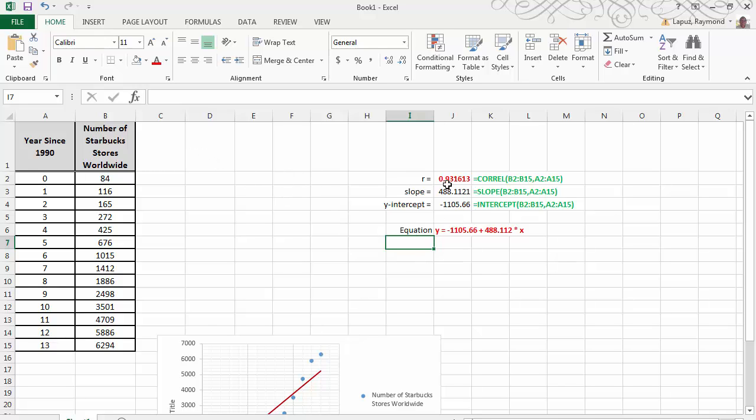Okay, so I have my correlation coefficient and my equation. This is good correlation, so it's good to use our equation to make our predictions.